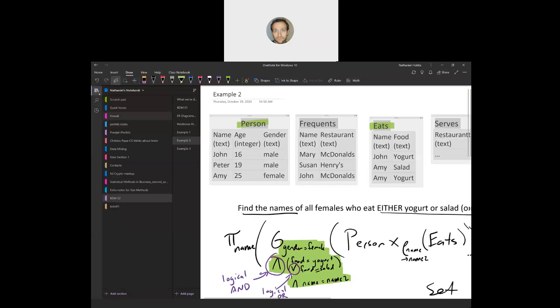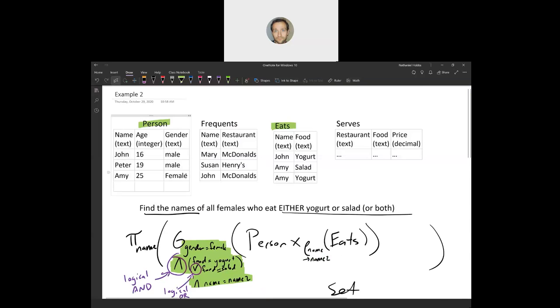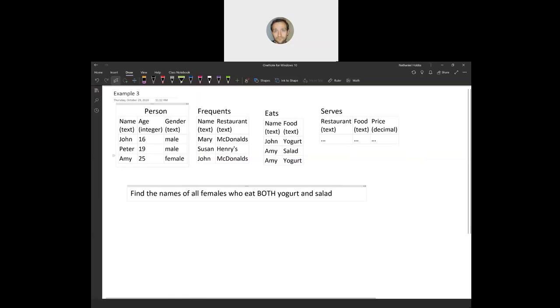I'm going to go back to this one. Okay, so just to differentiate the results of this query with the other, this would return both Amy and Jane, because they're both females who eat either yogurt or salad. Where here, if we add Jane, this would only return Amy.